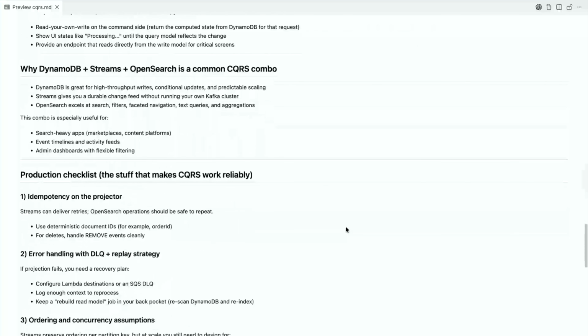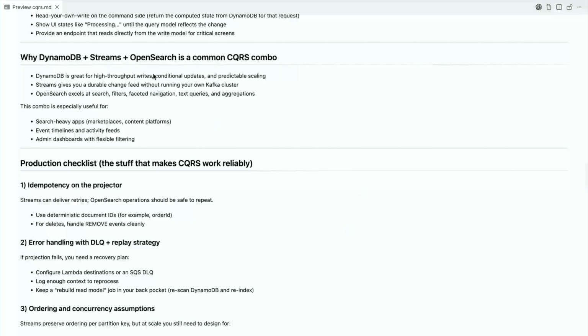Okay, let's look into why DynamoDB and DynamoDB Streams plus OpenSearch is a common CQRS combo in AWS. DynamoDB is very good for high throughput writes, conditional updates, and it's very good at scaling. Now, Streams gives you a durable way of getting the information on what was before and what is after. So you get an object where you can say the stream can send me just the new image, or send me the previous image and the new image both as part of the stream object.